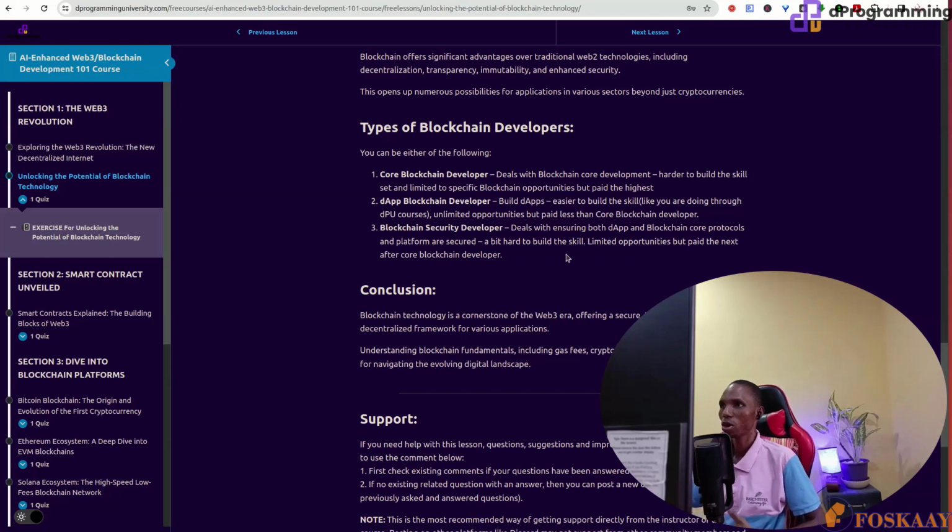So then we have the blockchain security developer. This also deals with security for dApps and the blockchain, to ensure everything is secure. These are the people that try to poke into the blockchain, poke into the dApps, and see if there's any security flaw and report it for bounty and things like that. So it's a bit harder as well to build this skill, and also limited opportunity, but paid next to core.